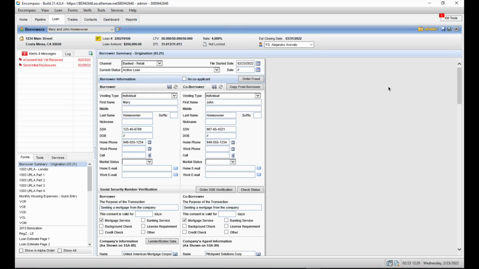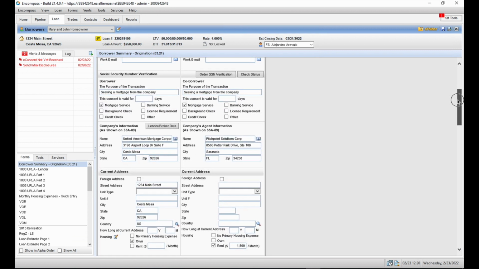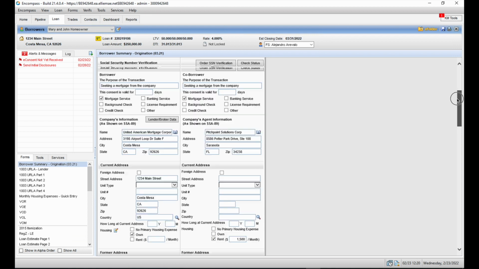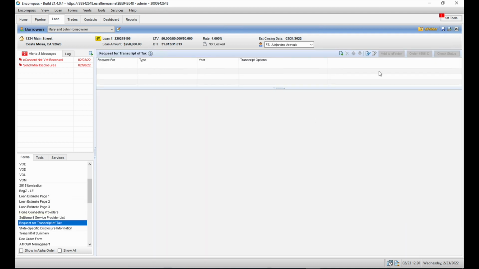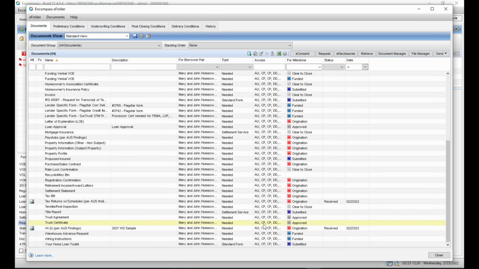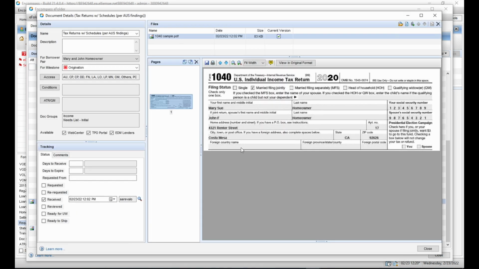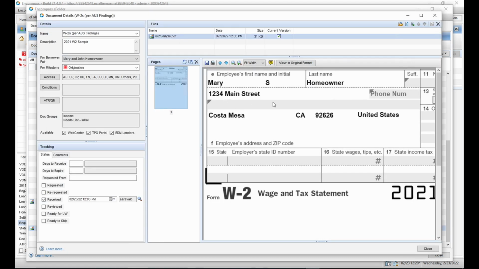Before we move to the 4506C form, we want to make sure we've entered some of the basic information, like the borrower's names, social security number, home phone number, and the current address. Once we've confirmed that, we're going to go to our tax form, which is called Request for Transcript of Tax. From here, I'm going to check the information that I'm going to enter. I have a couple of forms. One is 1040 request for married borrowers filing jointly, and the other is a W-2 request for my main borrower.